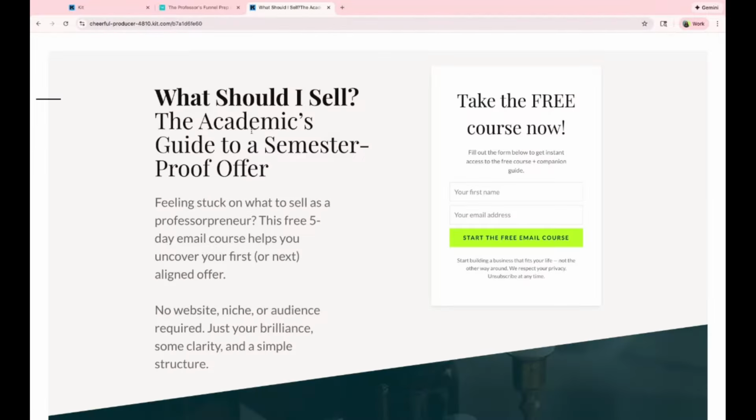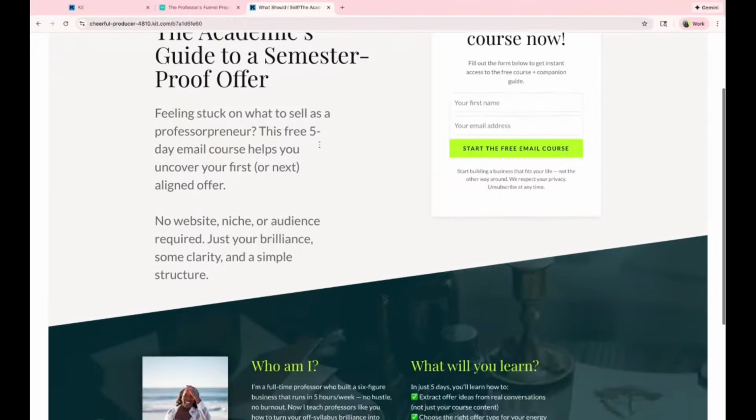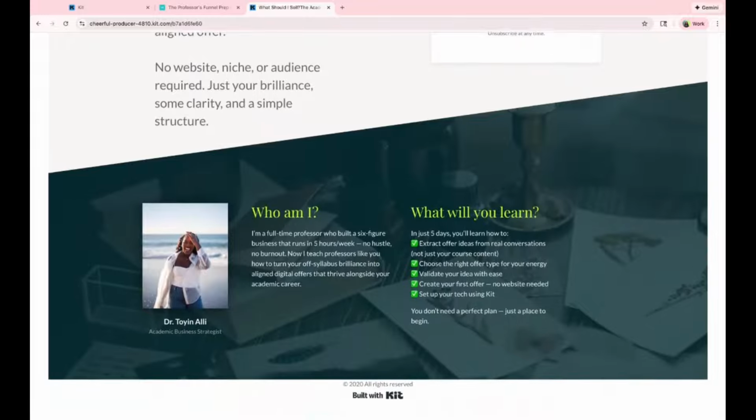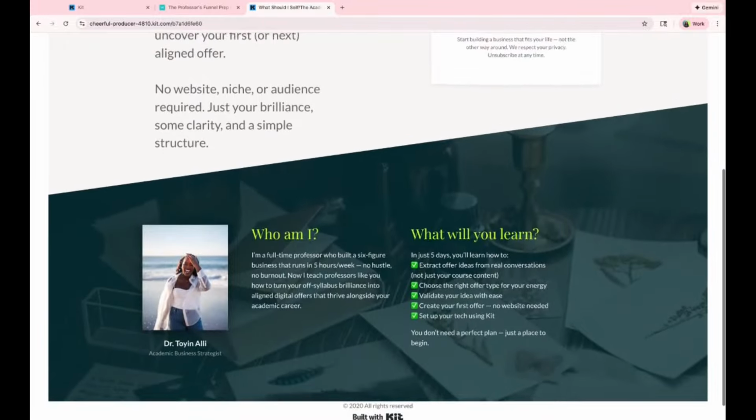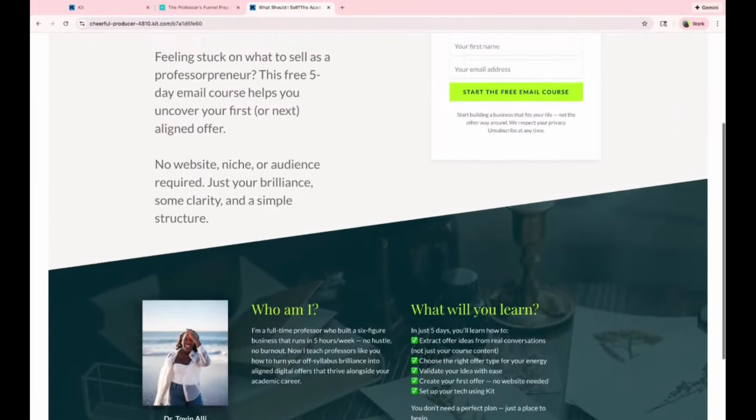I always like to check it just to make sure it works, make sure it all looks good, put my name and email in there, make sure I actually get the email, and that's how you know everything is set up correctly.